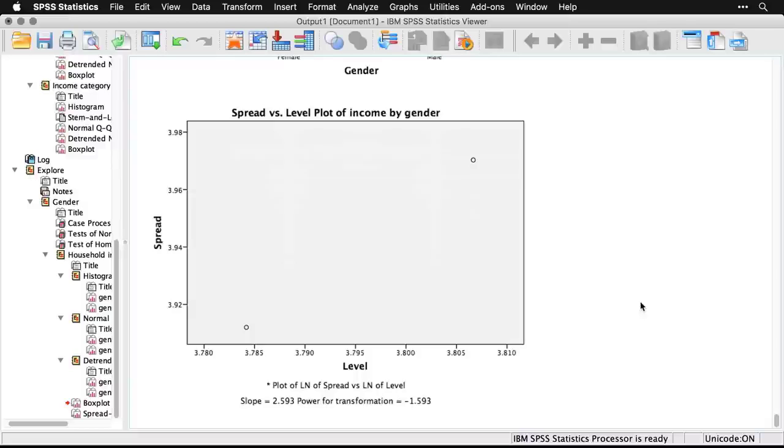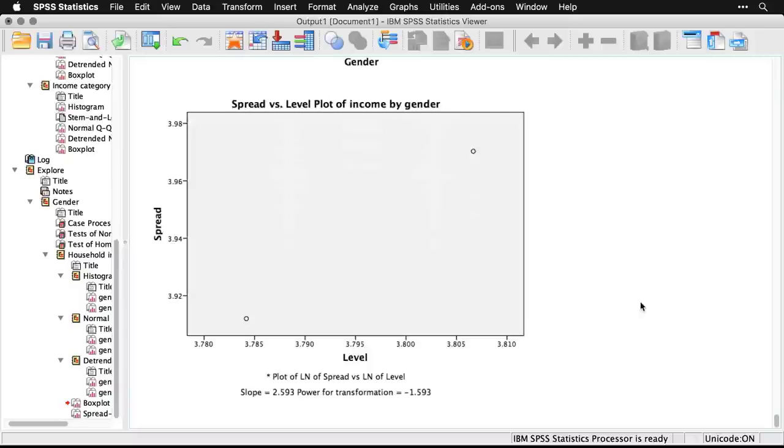But that's a more complicated topic and something for another day. And besides, it appears that we have relatively homogeneous variance in the two groups. And so we'd be good to go ahead and do our other analyses. And so those are some of the options in Explore.